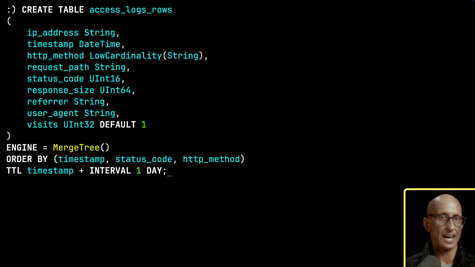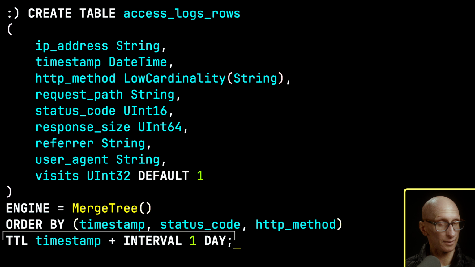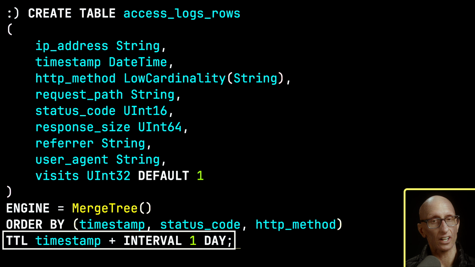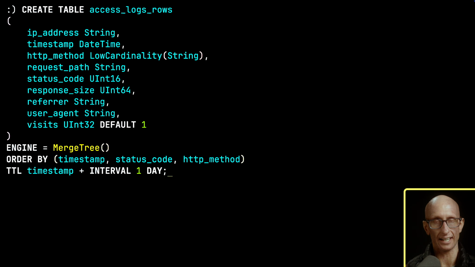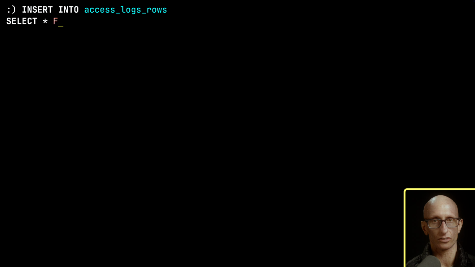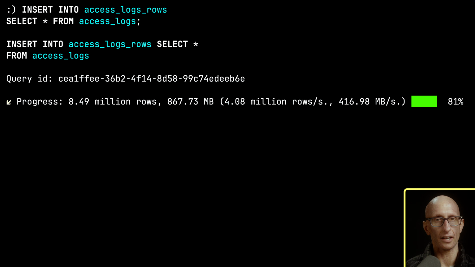Let's create a new table called access log rows, and notice down the bottom we've got a time to live set on this table so that data is going to be expired after 1 day. So effectively 1 day from whenever it was created, it's going to then be expired, comparing to the current date. Let's write a query to insert the data from access logs into access logs rows, and it'll take a few seconds and then we're ready to go.